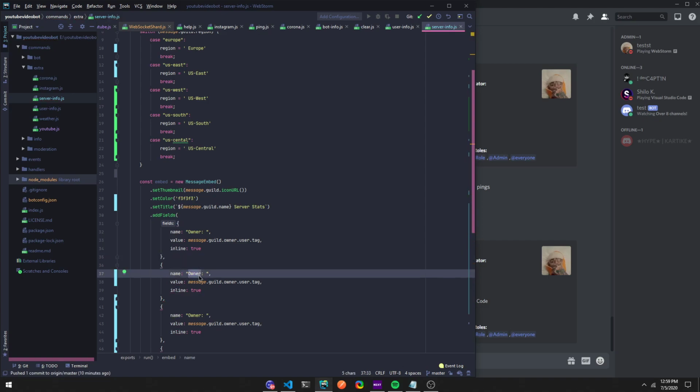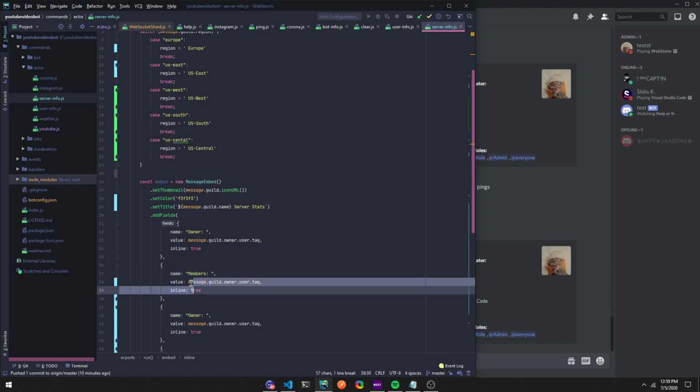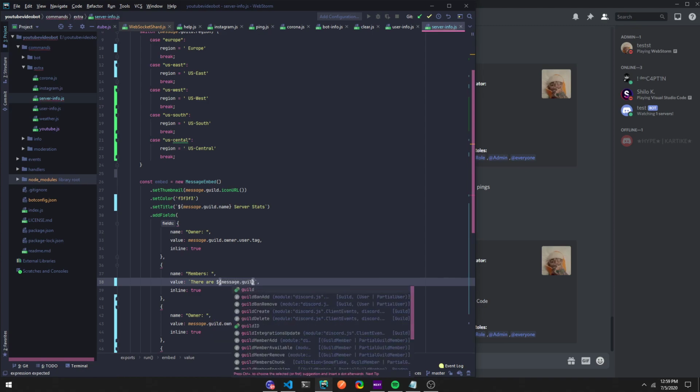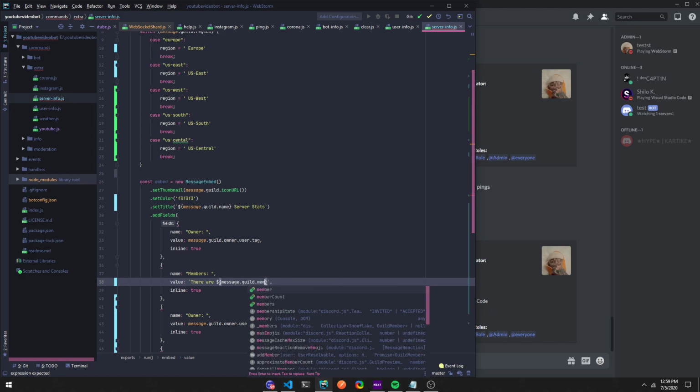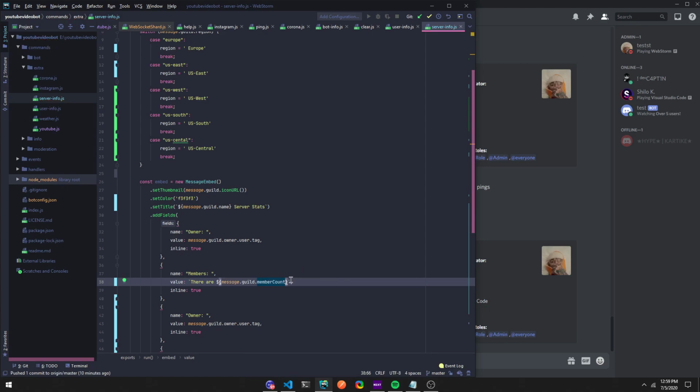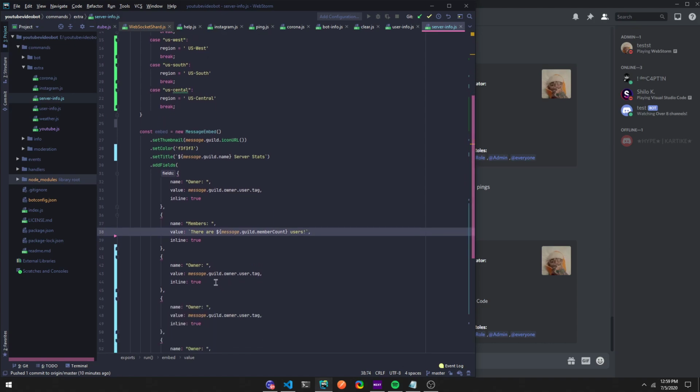Alright, for this second one, we can do members. And we can do message. We can just put this in the backticks. Sorry about that. Let's just delete this. Put backticks. So like there are message dot guild dot member count, and then we can do users. So this will say there are blank amount of users. Let's say 5. There are 5 users. That's what that would say basically.